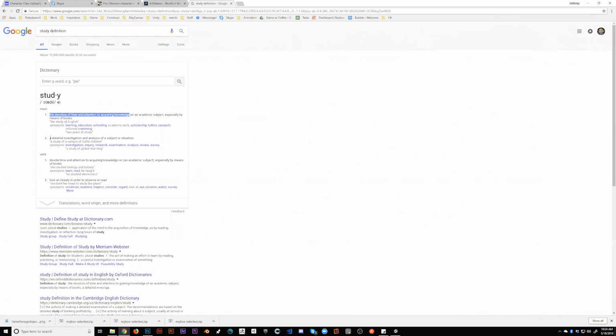And if we go to the second example, a detailed investigation and analysis of a subject or situation, that's even more accurate. So ask yourself, did you do a detailed investigation and analysis of the subject or situation, or did you devote a lot of time and attention to acquire knowledge? I read the book and I draw the picture, so I think I tried, but yeah.